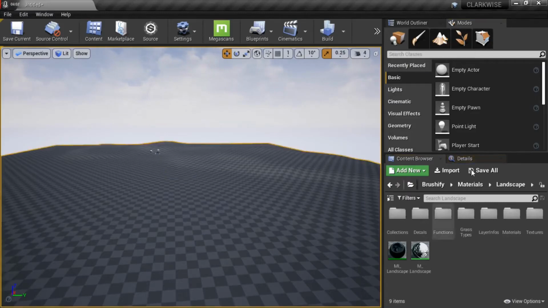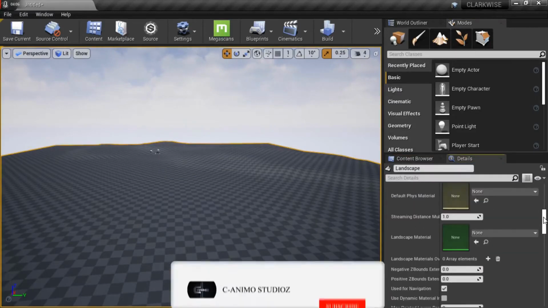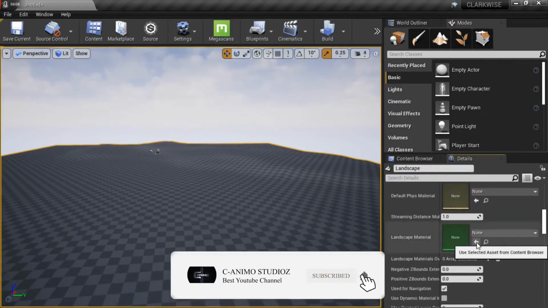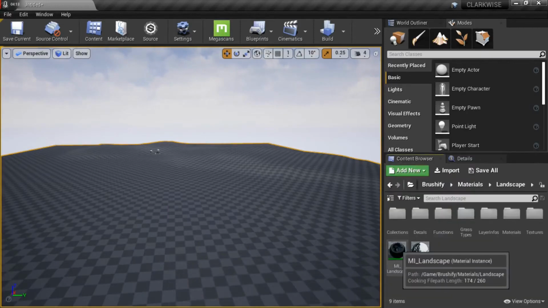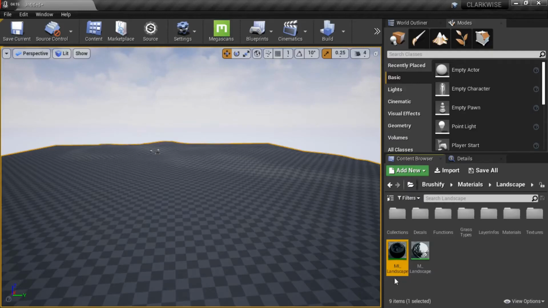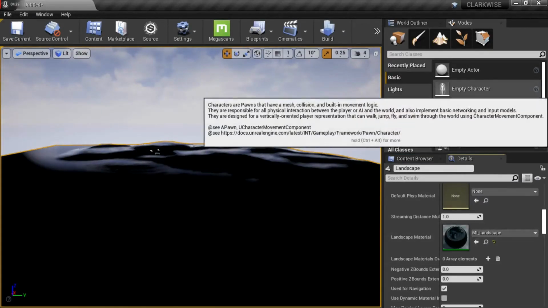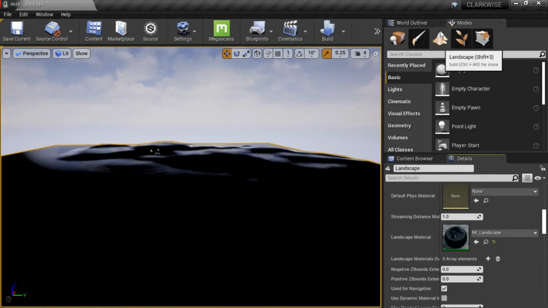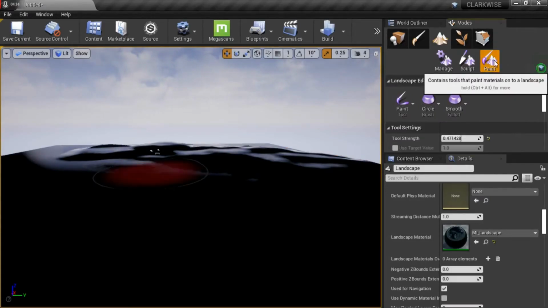What we're going to do is go to Brushify and click on materials, go to landscape. Click on the landscape, go to details, go down, you find material, that's the landscape material. Sorry, I was supposed to select this first. That's the ML landscape material. Then I'll click on this arrow for it to apply on the landscape. After it's done applying, you just have to go to the landscape, which is the mountain look-alike, and go to the paint.